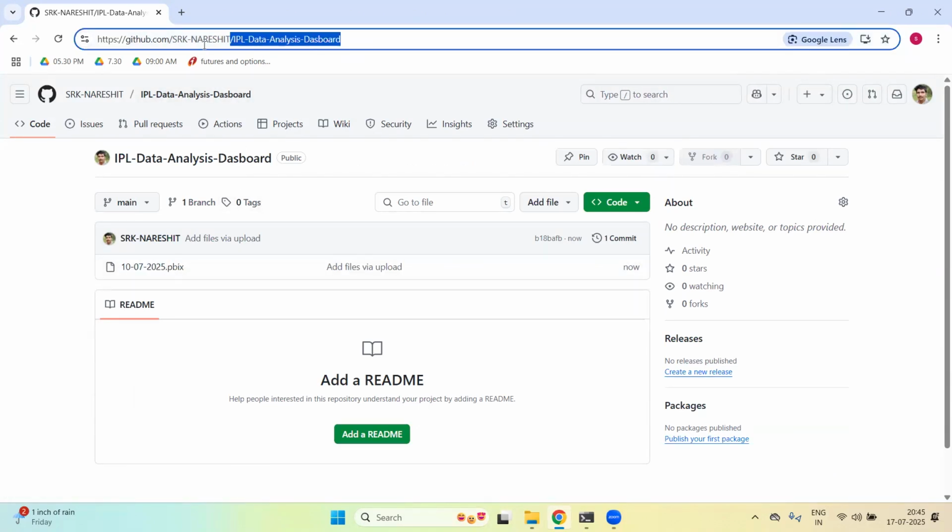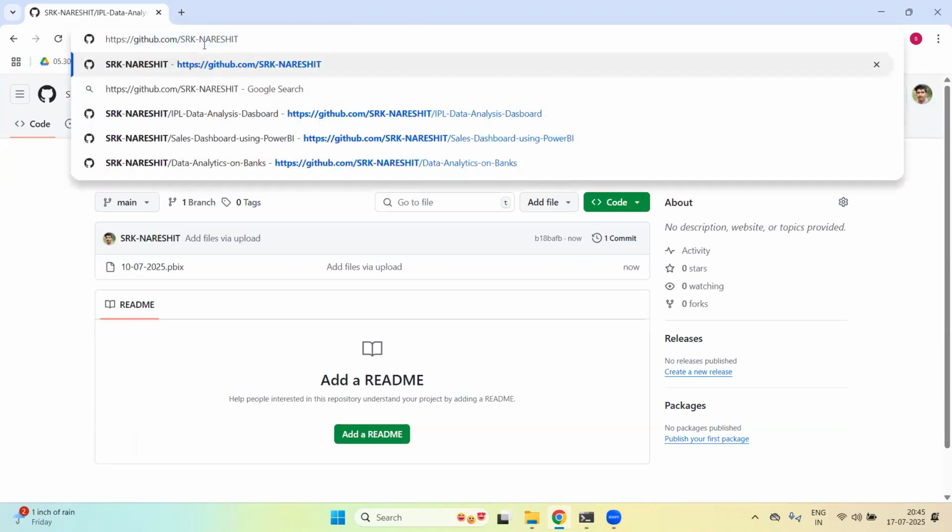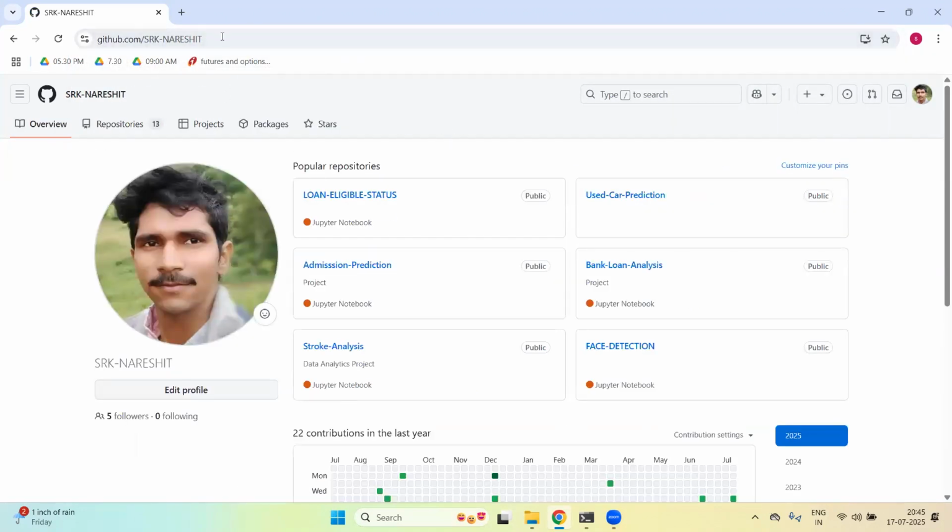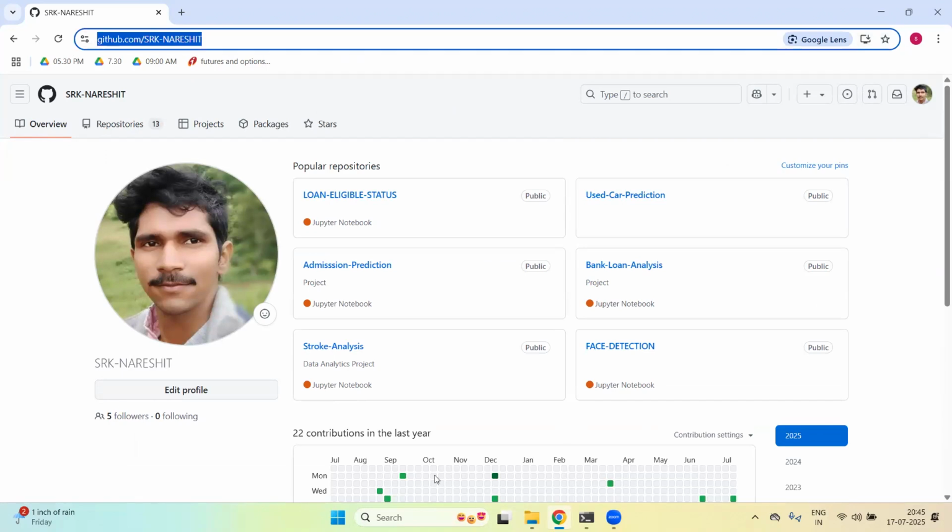Now this one you have to share. What you have to share is only up to here. This one you have to share. Automatically, all your project dashboards will be available here. Whatever projects are there now, every project will be available here. Is the point clear?